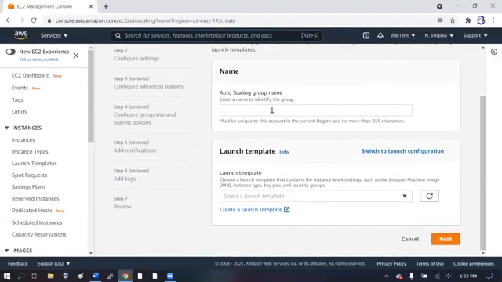All right, so first of all, what's the name of the auto scaling group? Let's call it Prince auto scaling group. The first thing you want to do is create a launch template. Launch template is the template from which the additional servers will be created. So let's just create it. Create launch template.